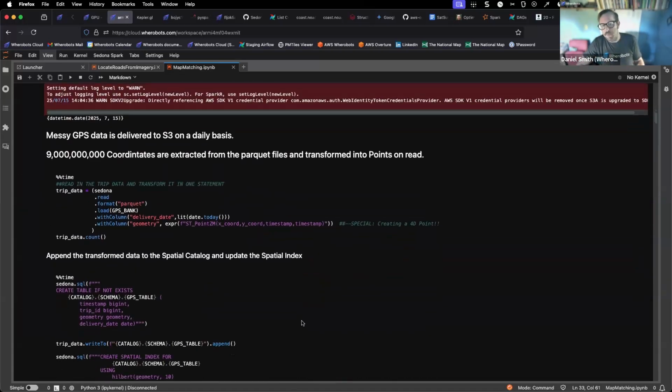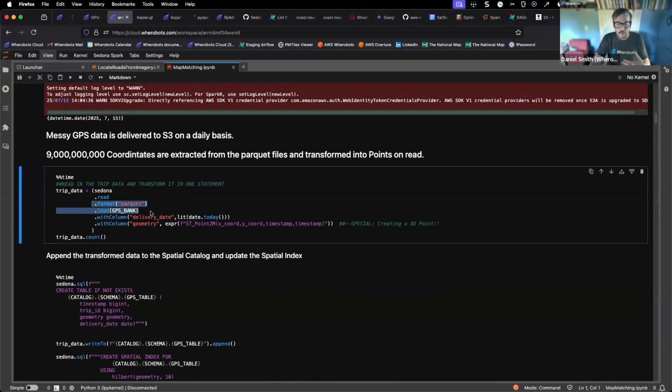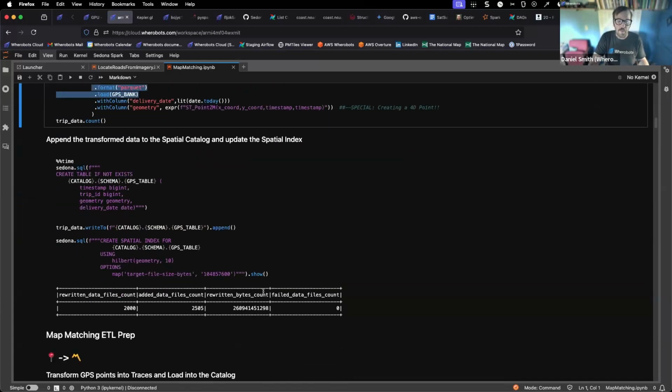One thing that's really elegant about Sedona and about our platform is the ability to chain all of these pieces together in very straightforward statements, right? Here we are not only consuming our raw parquet data, we're also generating a new delivery date column, as well as doing that spatial transformation. We're generating this four-dimensional point, this Z, X, Y, M, so X, Y, your elevation and your timestamp, all generated on read. That data then gets appended to the existing GPS table in our spatial catalog. And we can update the spatial index depending on our needs and our workflow.